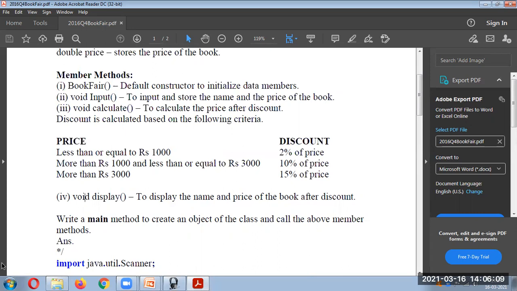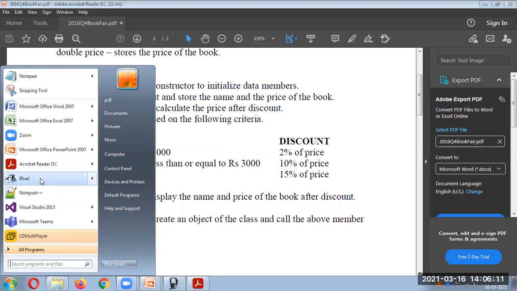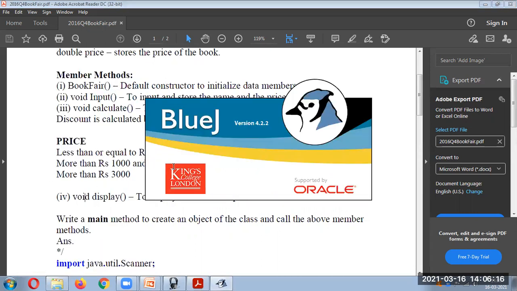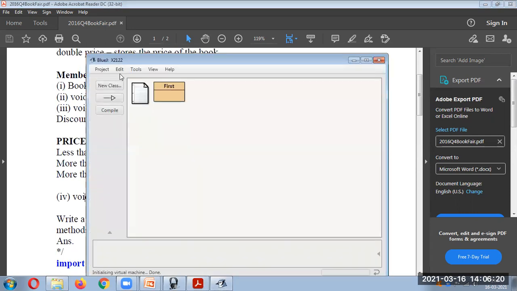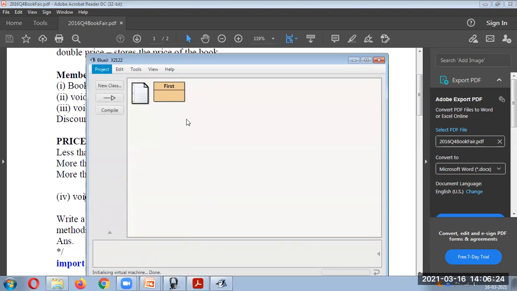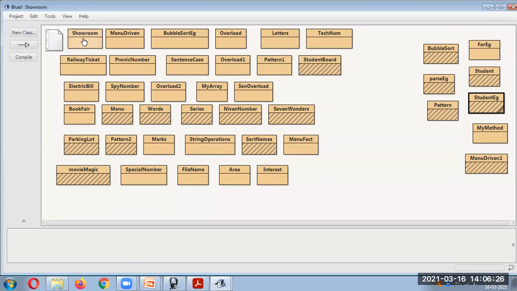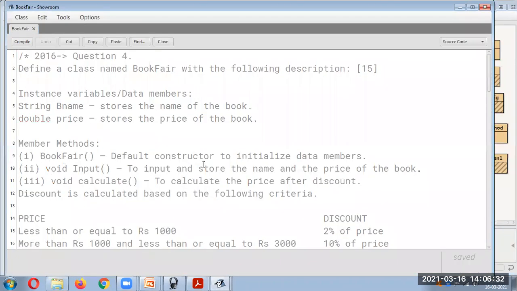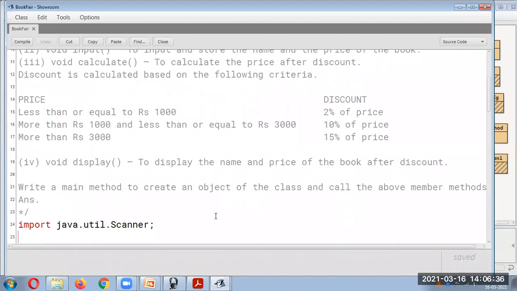So let us start now. We'll go to BlueJ. Okay, just now I have already discussed the question. Let us go into the program now.